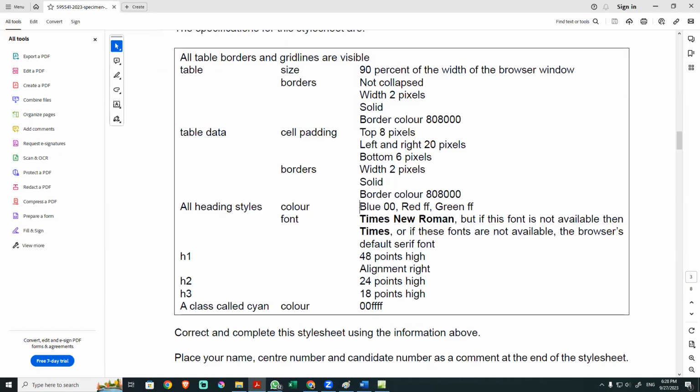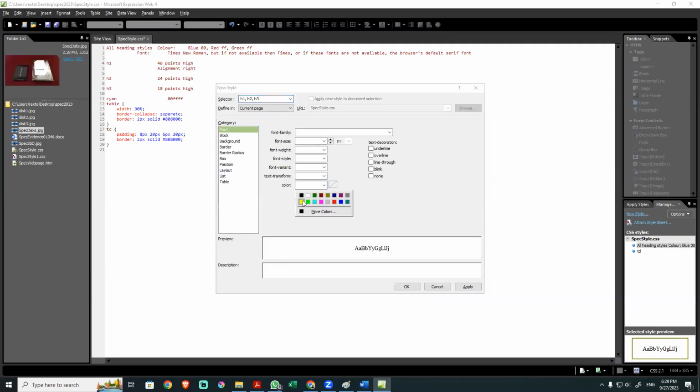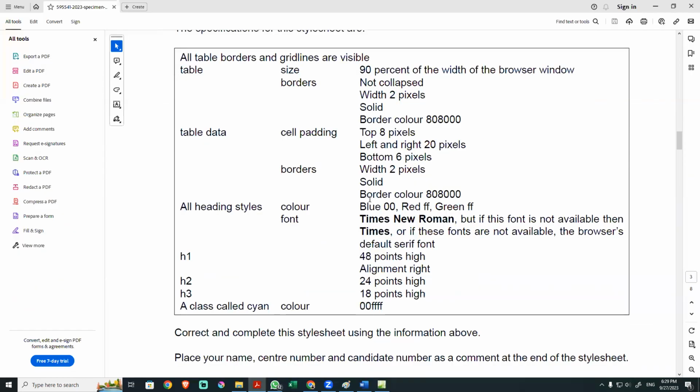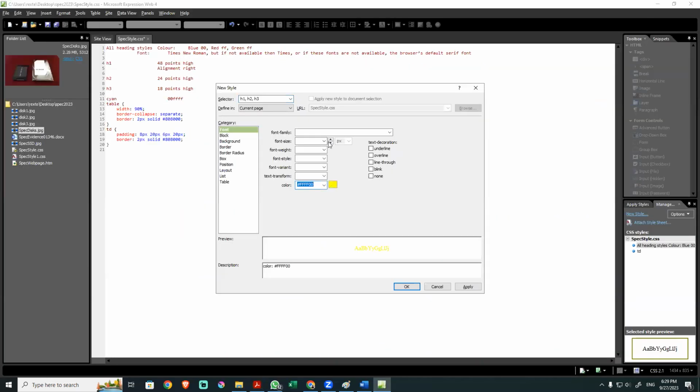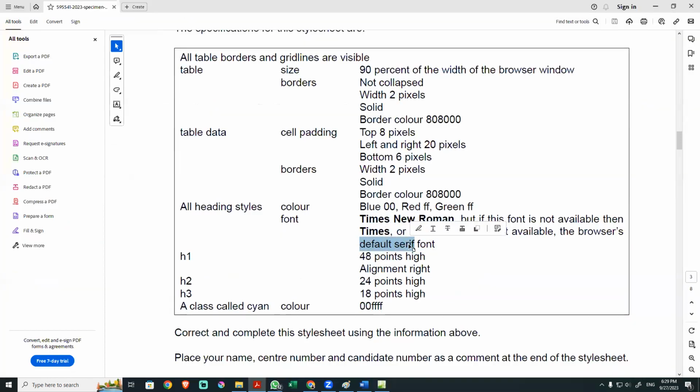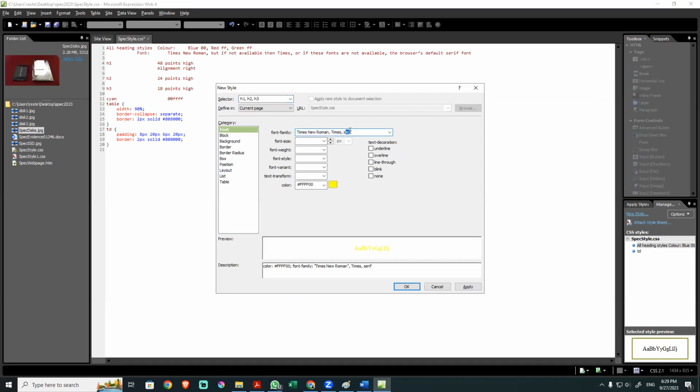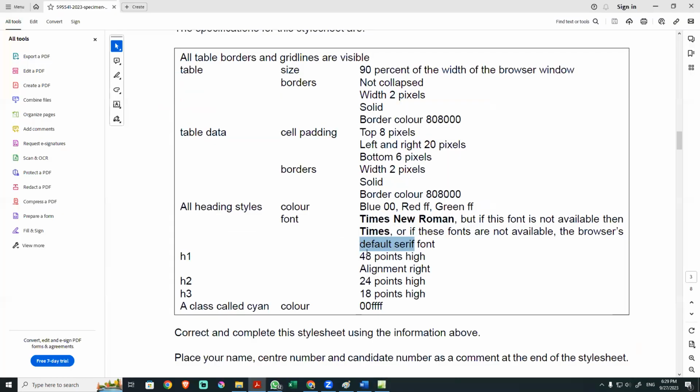And it says the color is blue, red, and green. So remember the color combination is red, green, and blue. So the heading should be colored yellow. Red, green, and blue. That's the sequence, RGB. The font should be Times New Roman. If it's not available, then Times or serif. So you will type here Times New Roman, Times, and then serif. Just put a comma separately among them.